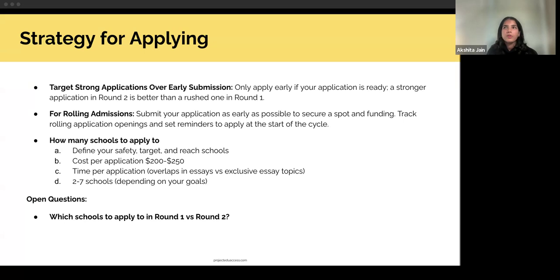So if you're rushing to meet timelines for round 1, there's no point in doing that. Focus on your application, make it the best possible, and then apply in round 2. Your chances are not significantly increased or diminished, but at least you've done your best. For rolling admissions, or in the case of Columbia, apply as soon as you can.